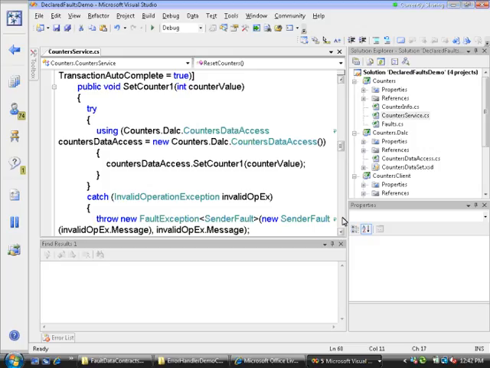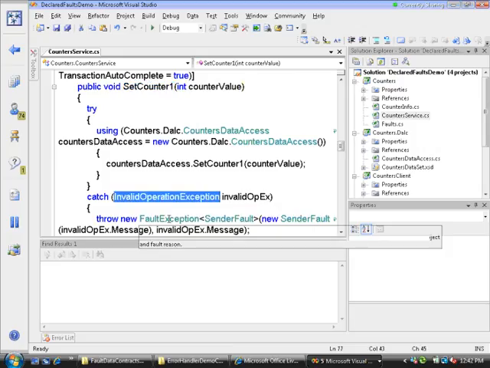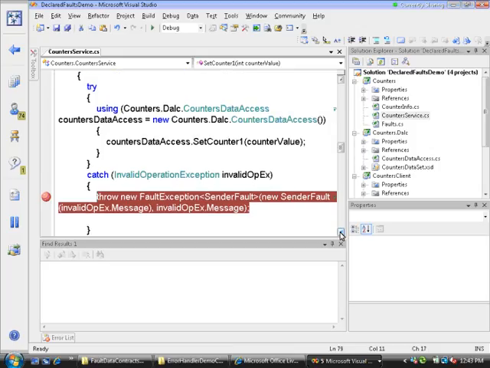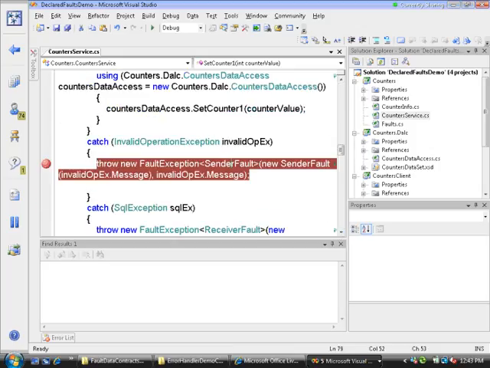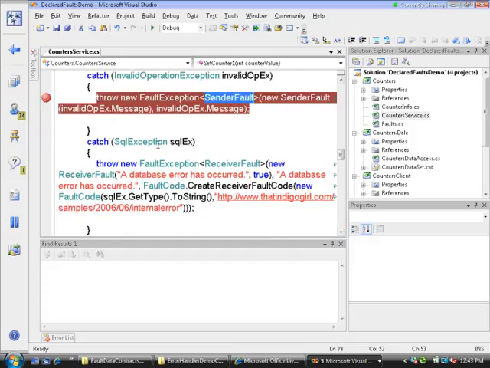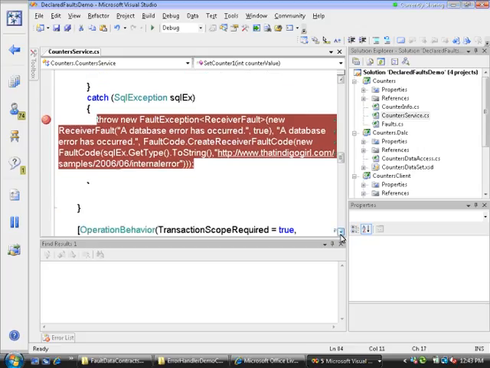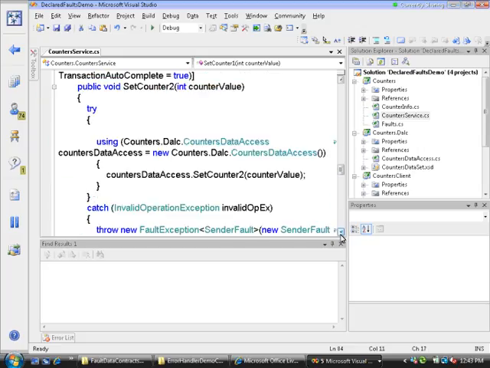Now I'm going to scroll down a little bit further here, and you're going to see that in set counter 1, I'm going to catch an invalid operation exception if there is one, if you try to set the counter to something greater than it should be, and I'm going to throw a different fault. It's going to be a sender fault. So this is my data contracts for fault types. And otherwise, if there's a SQL exception, I would come here. So I'm already throwing faults is the point, okay? And that's fine. I just haven't declared them yet.